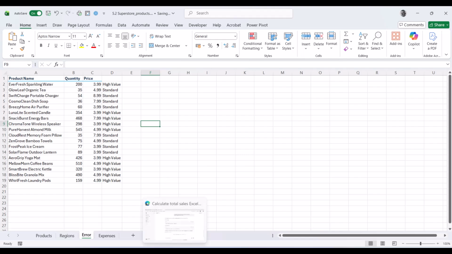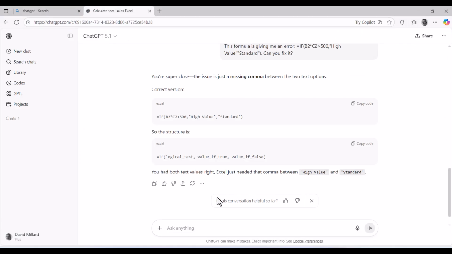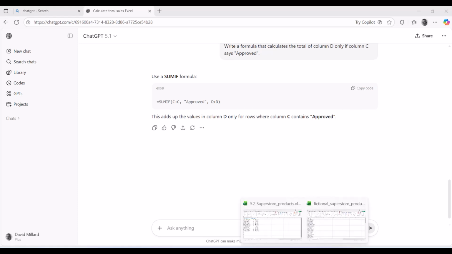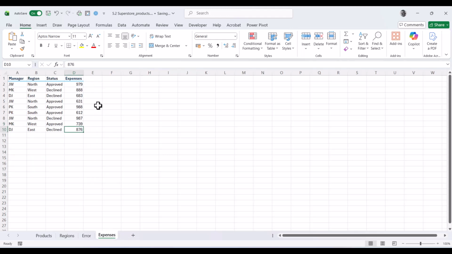Okay, excellent. The final thing I want to do here is to ask ChatGPT if it can add up another conditional formula. Write a formula that calculates the total of column D only if column C says approved. Let's see what it says for that. Once again, SUMIF. It's given me the two column references here, C:C and D:D, because obviously both of those are endless. There's no parameter established. So I'll copy the code, switch back over to Excel again, and on the expenses sheet we'll see if this works.